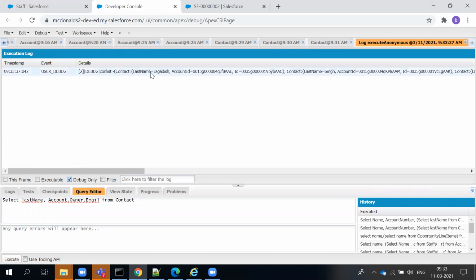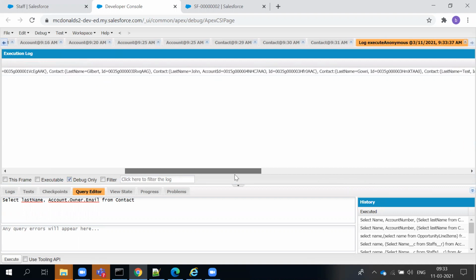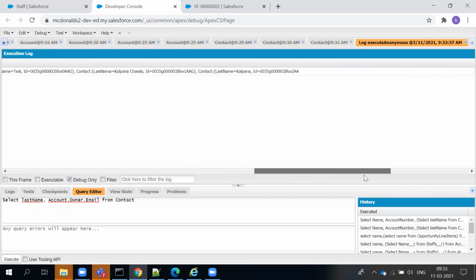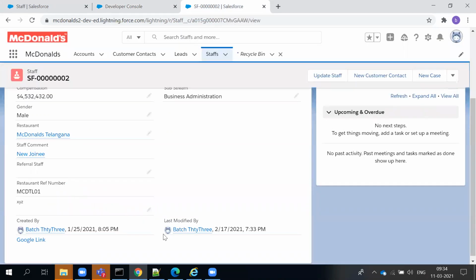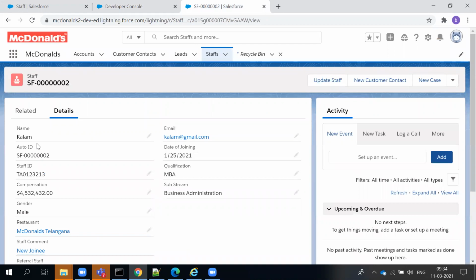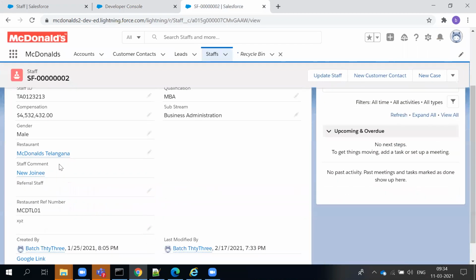Last name is like this, and account is this. For a few, we don't have an email ID. What is the account owner?